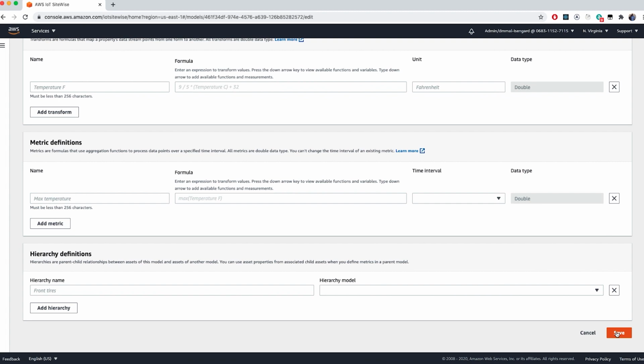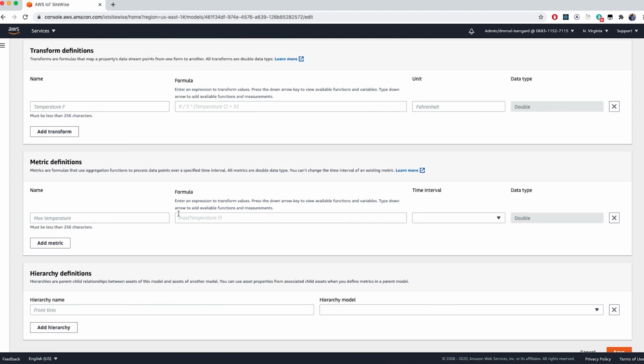Next, we have our transforms. These are formulas that map a property's data stream points from one form to another. A common one is turning temperature data that comes in degrees Fahrenheit to Celsius, or vice versa. We'll skip this one for now, since I want to operate in Fahrenheit and the gravitational constant for vibration.